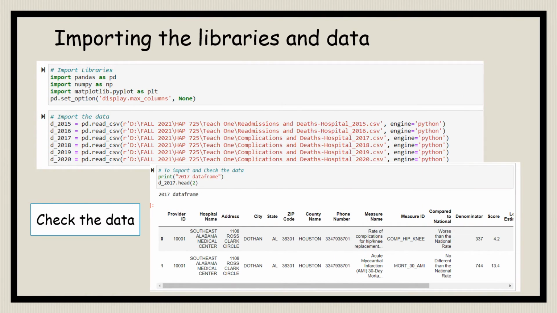Next, I imported three libraries, Pandas, NumPy, and Matplotlib, into Jupyter Notebook. In addition, the code pd.set_option helps in displaying all the columns in the data frame. Then I went ahead and imported the data from years 2015 till 2020. Below, you can see the output for the year 2017, but you can go ahead and check the data for all the time periods.